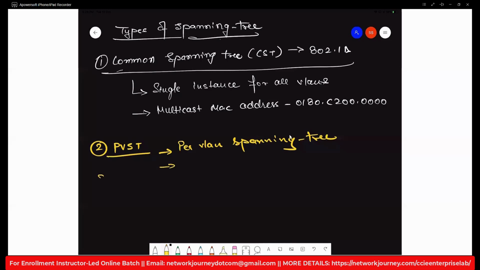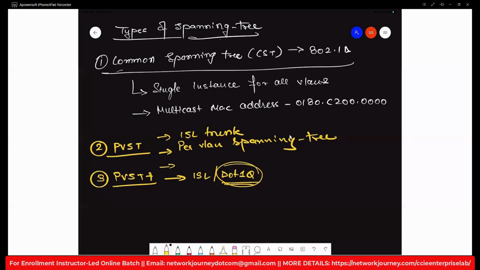And after that, the third instance, which is the better implementation of this, is PVST plus, which is going to support both your ISL and .1Q trunk. PVST only supports your ISL trunk, but nowadays no one uses ISL. Everywhere for trunking we are using the .1Q protocol. Once I take the trunking protocol, I'm going to talk in more detail about it.